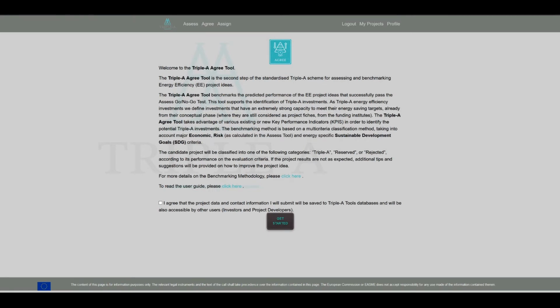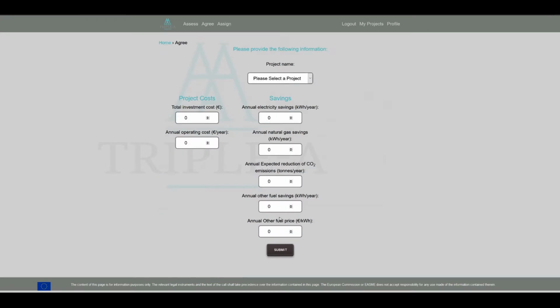On the Agree tool's homepage, users have to consent to the project data processing in order to proceed to the Agree tool's project benchmarking and evaluation. The first step consists of the insertion of the energy efficiency project's financial and technical parameters into the system, such as the total investment cost, the annual operating cost, energy savings in electricity, natural gas, or other fuels, and the expected reduction of CO2 emissions.